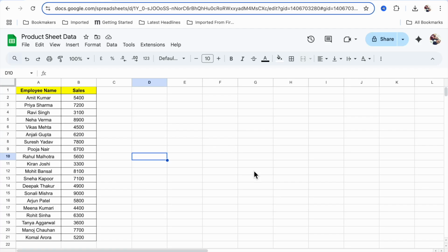In this video I will show you how to sort data alphabetically in Google Sheets. So what you have to do is select the whole data. Here I have this employee and sales table. Now I want to arrange it alphabetically.